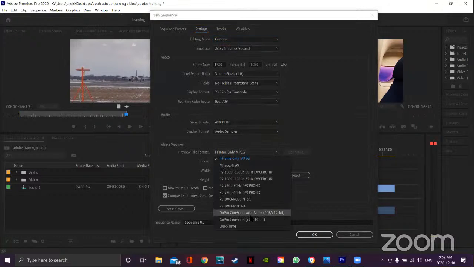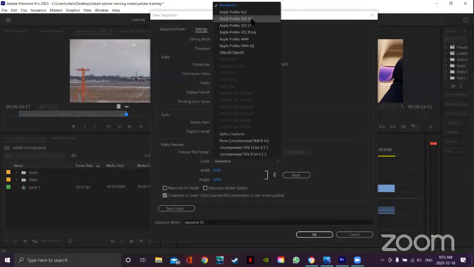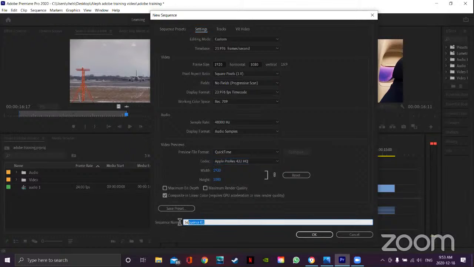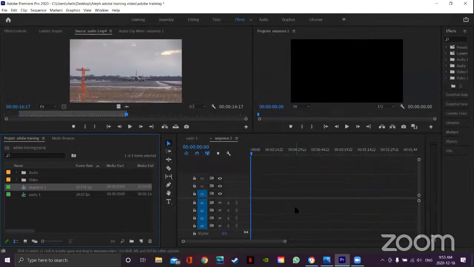And then we want to go down to QuickTime in our preview file format. We want to go to ProRes 422 HQ. The reason for this format is that it will allow your footage to play through a lot quicker. And then we can name our sequence. So let's just name it sequence 2 for now, and we'll click OK. So now we have a whole new sequence and we can find it right here.